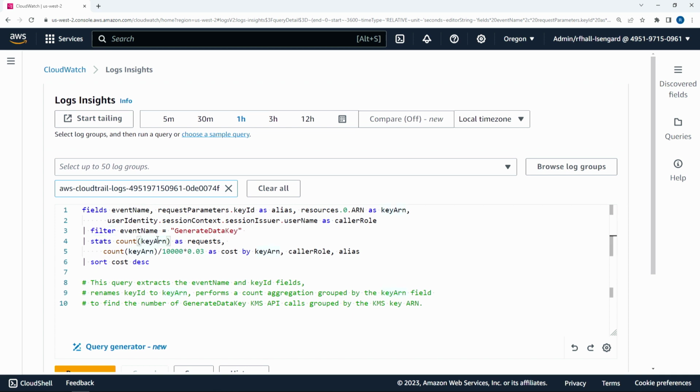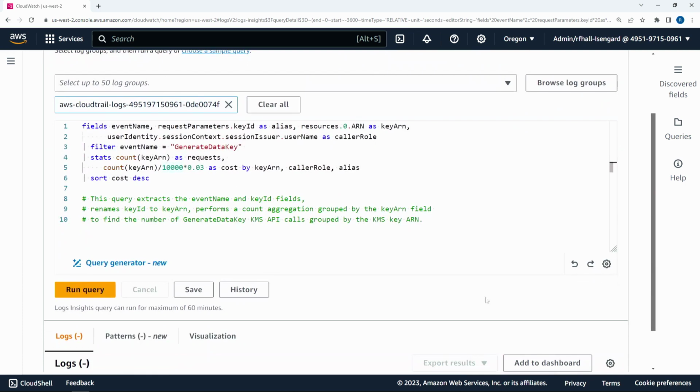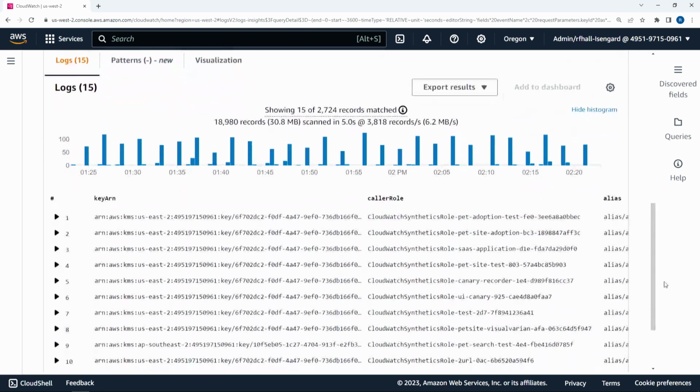I'm doing a stats count(key ARN) as requests, naming a field there, but something you may not know is you can use multiple counts in a single stats command. So not only am I able to count the number of requests, but I can also do some math on that second count because I know how KMS requests are billed. I multiply the requests by how KMS billing works, and that gives me the total cost. Then order it by caller and role. Then we can go ahead and run the query and take a look at a few of the results here.